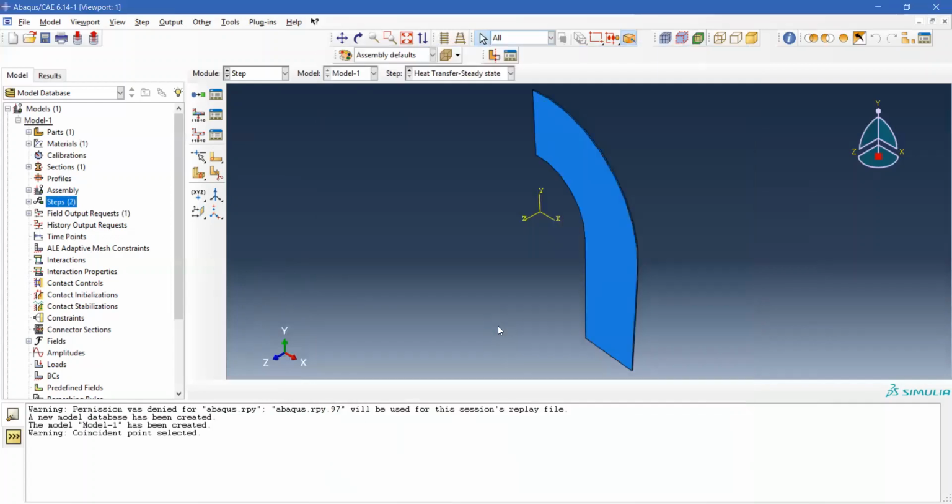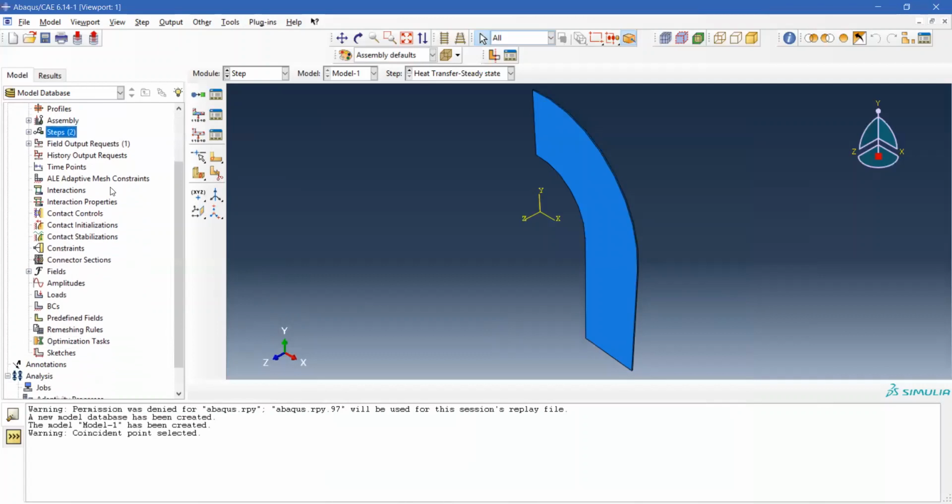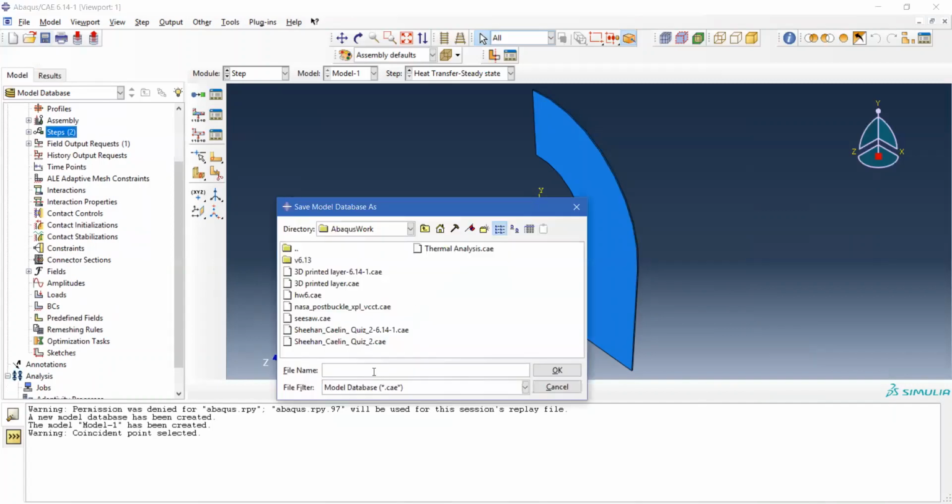And then we apply boundary conditions. Go here, and don't forget to save it. Save. I will say heat transfer, thermal analysis, demo.